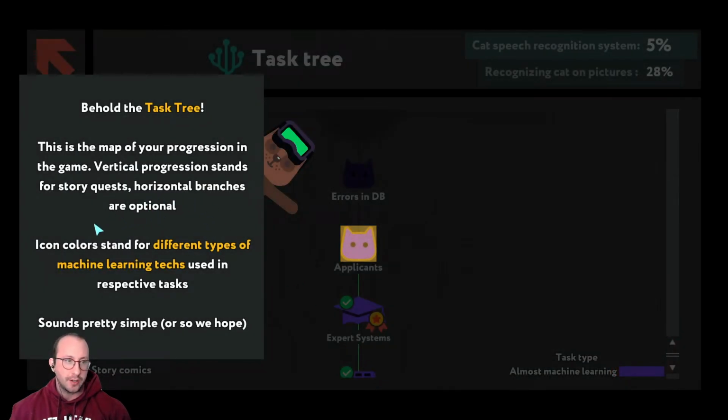Behold the task tree. This is the map of your progression in the game. Vertical progression stands for story. Horizontal branches are optional. Icon colors stand for different types of machine learning tasks used in respective tasks. Sounds pretty simple, or we hope so.